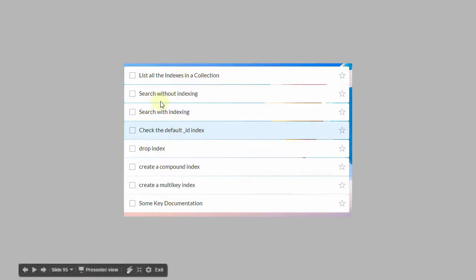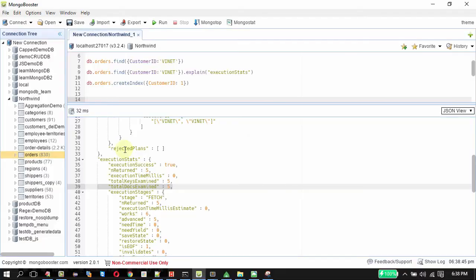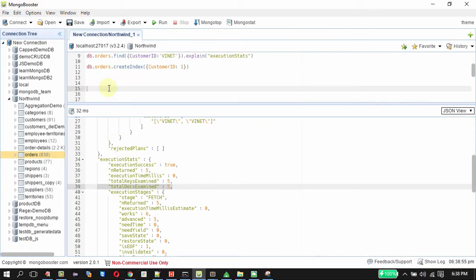We have seen all 3 items in this list: all the indexes in a collection. We used getIndexes, then searched without indexing, and we have searched with indexing, and we have seen the performance. Now to check the default _id index and then to drop an index, we'll do these two together. We know that MongoDB by default will create an index on the _id field. Let us cross check that.